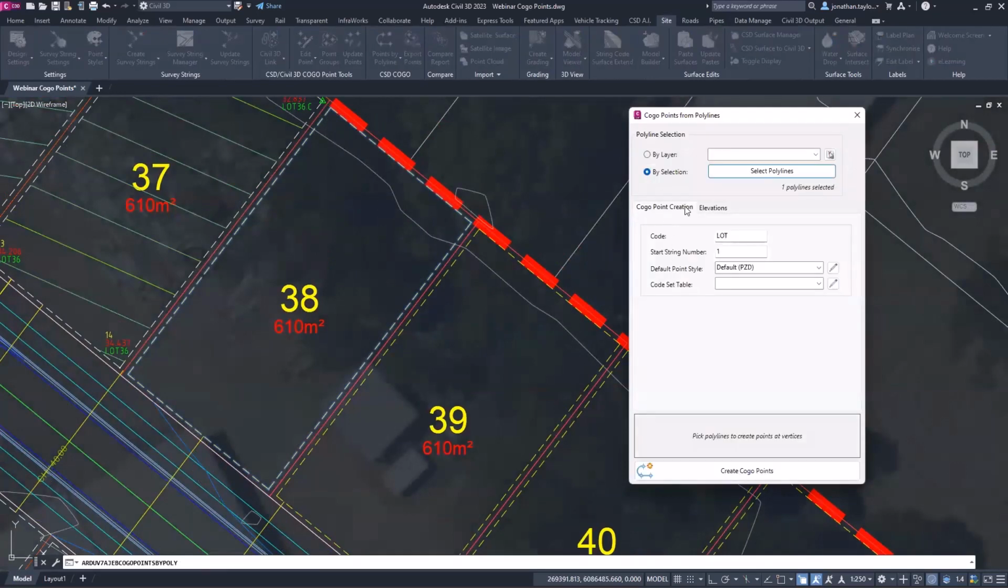Underneath, we've got the Cogo Point creation, and the most critical part of this whole process is the code. Now, the reason why I say code is because in a minute, we're able to use Cogo points that have a certain code. So think of this as simply just a name. If they're called LOT, they go into a little group, a point group, and then I can use that point group for the vertical design.